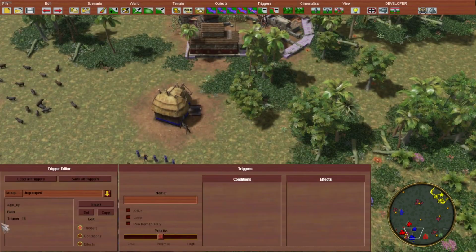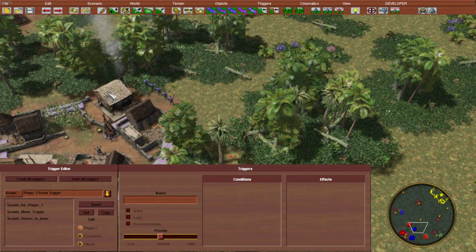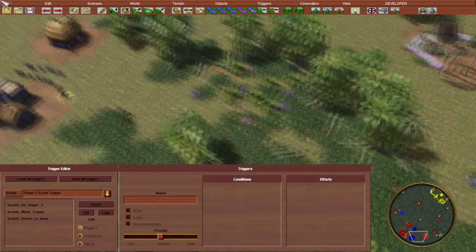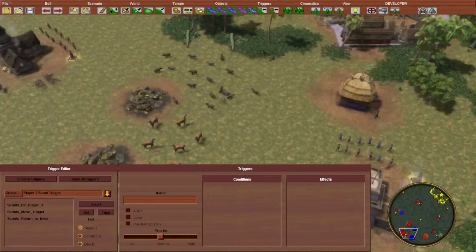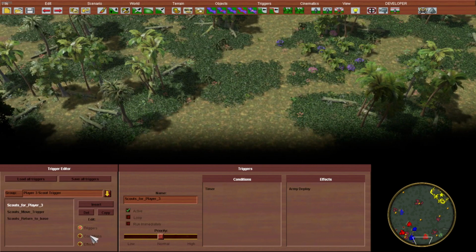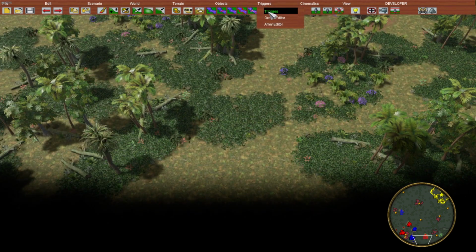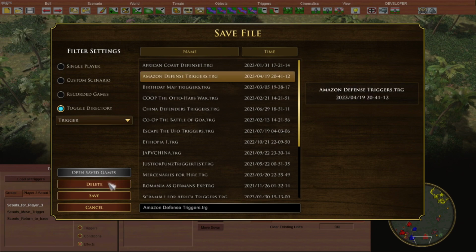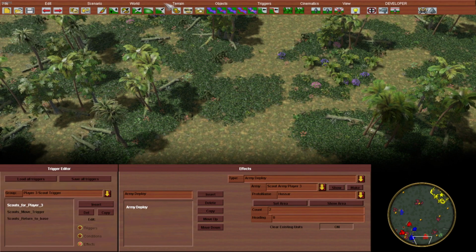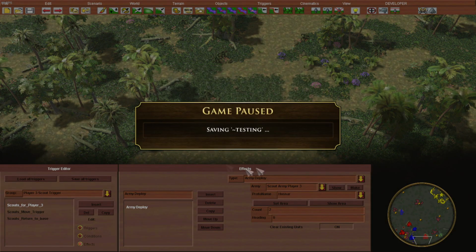Now we're going to change really quick where our scouts are coming from, so that way they don't run into our mace men here. They aren't moving in as straight a line. So what I'm going to do is have them start, say, down here. There we go. And then we're going to save our triggers. Then we'll play test our scenario, and we'll see if they come in from the right section and scout our little base here.